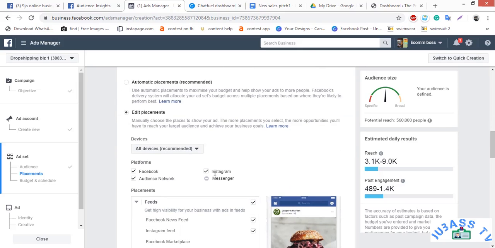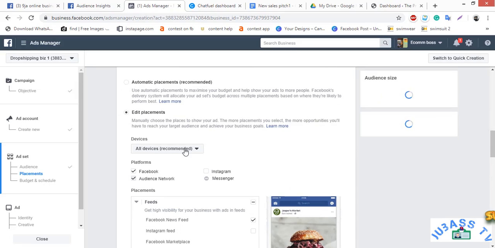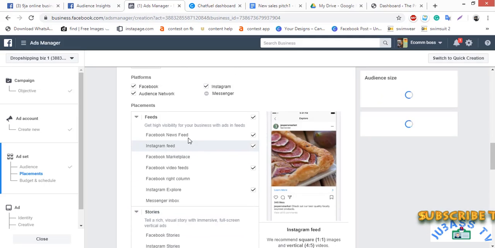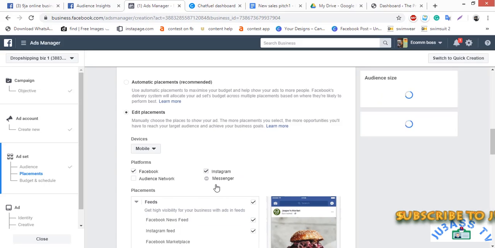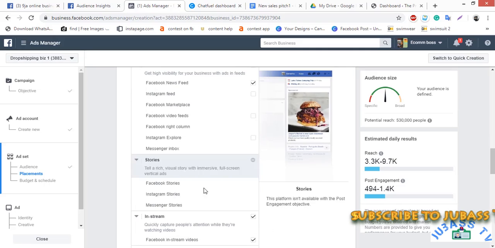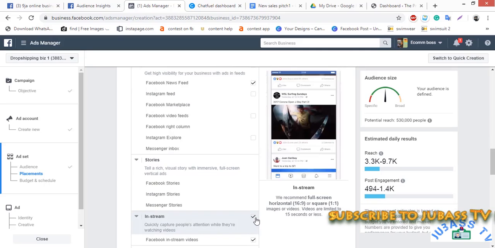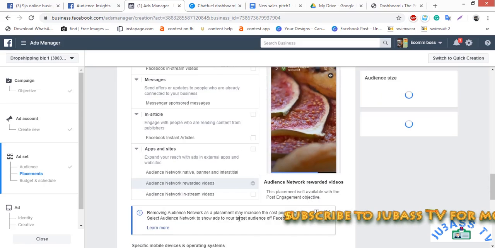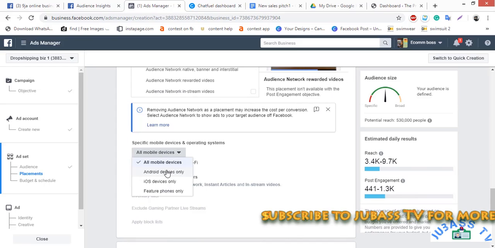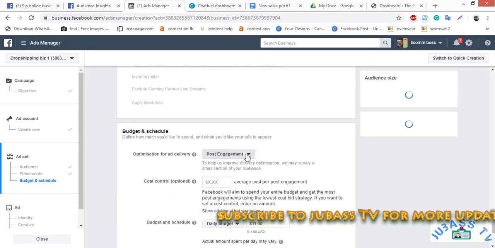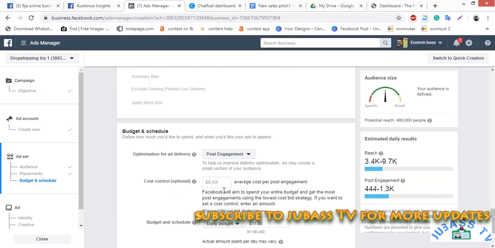Then for placement, edit placement, removing these two because I'm only using Facebook. Then remove desktop, leave it on only. Oh, okay, sorry. Remove these two. Remove Facebook video feeds. Okay, remove in-stream. Removing article, remove app and size, remove every other thing and just leave newsfeed. Then Android device only because that's where your customers are found.